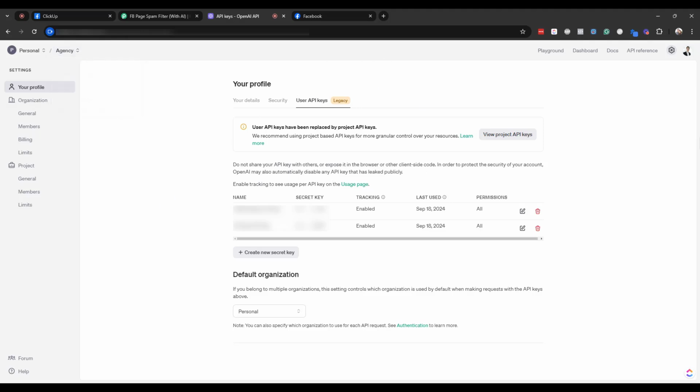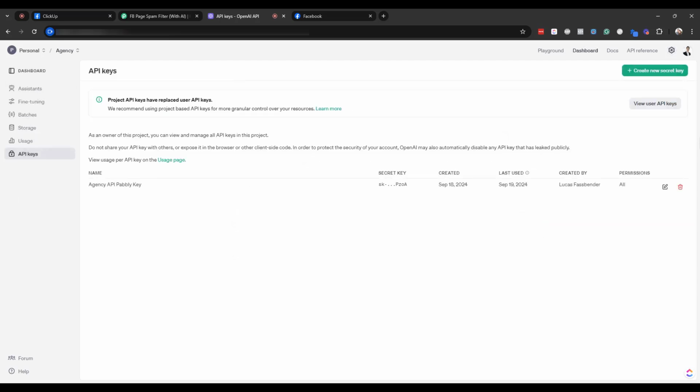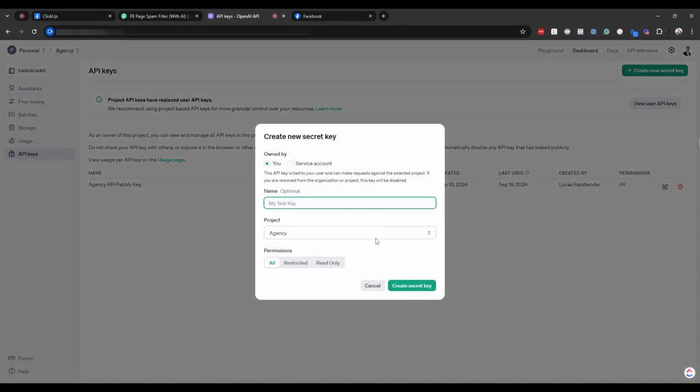Right now, as of the time that I'm recording this video, OpenAI is in the process of transitioning from user API keys to project API keys. So if I select project API keys, it's going to prompt you right here to create a new secret key. Once you name the key, you can create it and it's going to give you a long API key, and you're going to want to store that in a secure place just in case you have to reference it again. Otherwise, if you lose it, you might just have to create a new key.